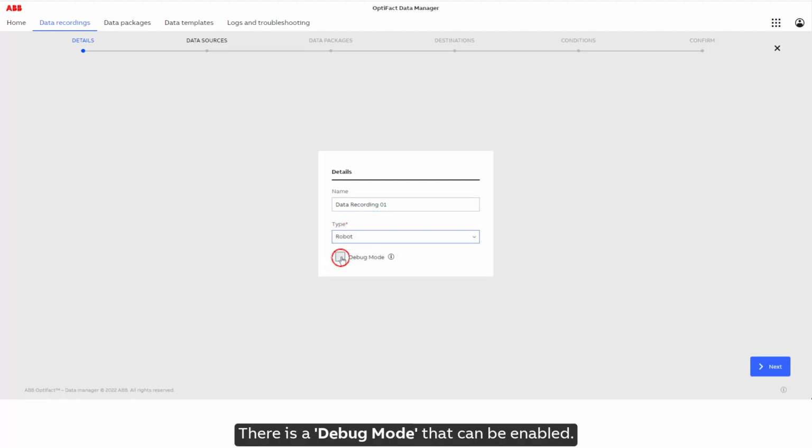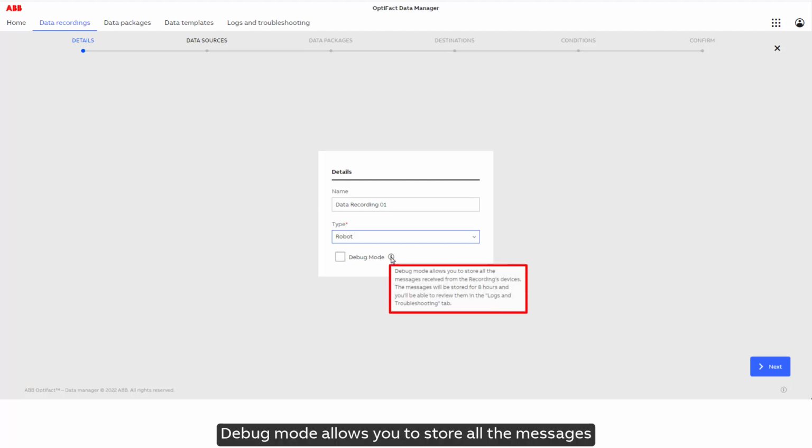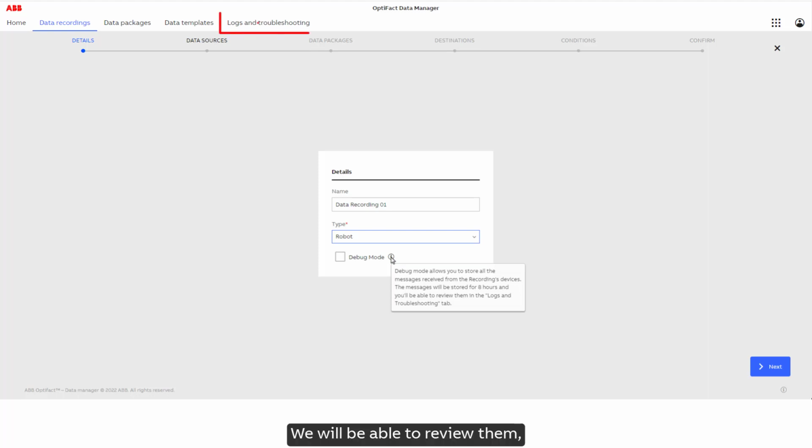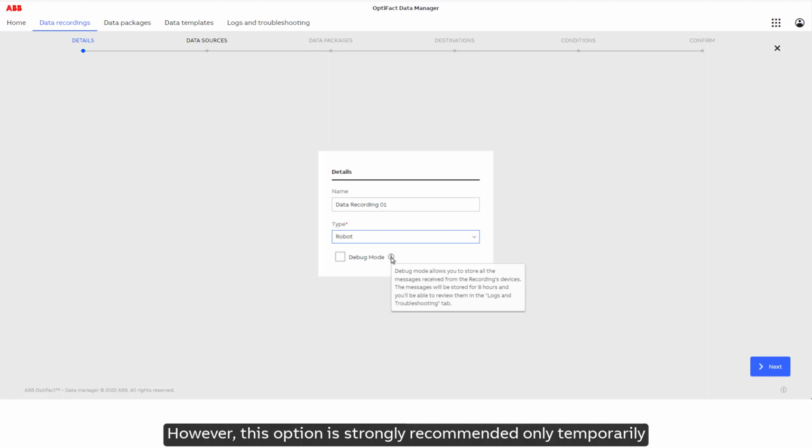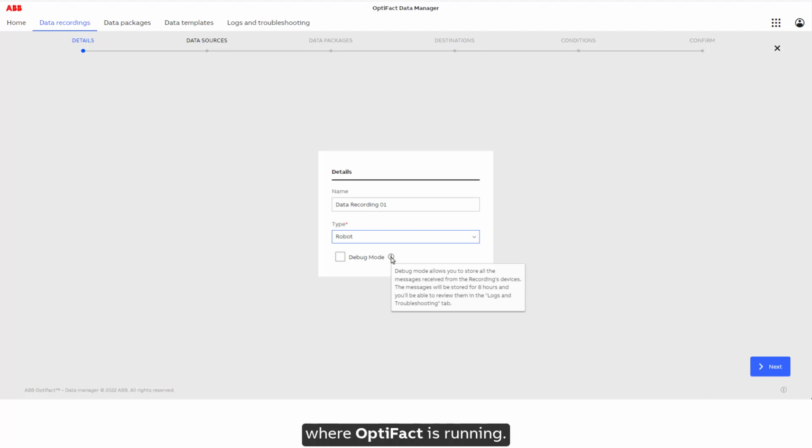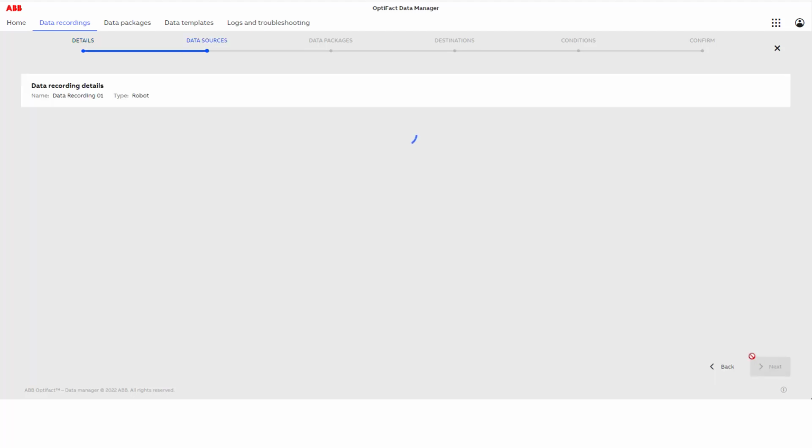There is a debug mode that can be enabled. Debug mode allows you to store all the messages received from the recording for 8 hours. We will be able to review them in the Logs and Troubleshooting tab. However, this option is strongly recommended only temporarily and for troubleshooting reasons, as it can drastically increase the CPU load of the server where OptiFact is running. Click on Next to continue.